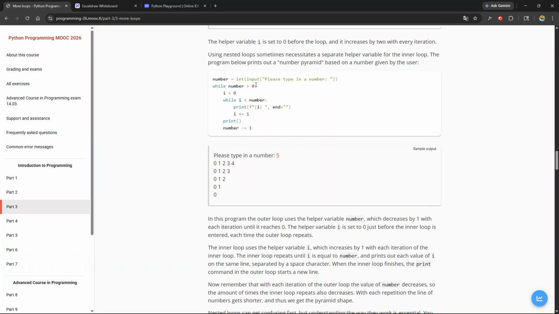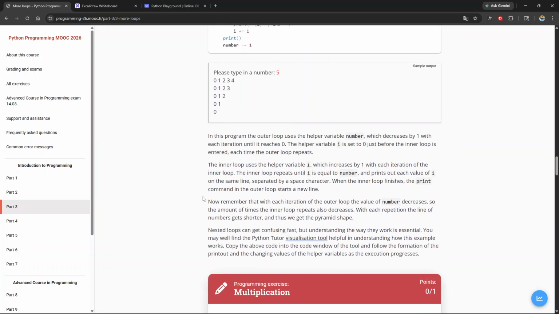It checks 4 is still greater than 0. It is. i is reinitialized as 0. Then we check while i is less than 4, print current value of i up until it's no longer less than 4, and then get out of this inner loop. And so we do that. So 0, 1, 2, 3, 4, then 0, 1, 2, 3, then 0, 1, 2, 0, 1, and then 0.